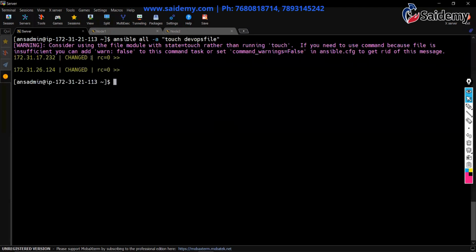Yeah, done. What is this? One more warning: consider using the file module. Actually, it is saying that you are using Linux commands, which is not a good practice. Instead, you should write YAML script. They are saying you better use YAML script, don't use commands. But that's okay when we intentionally want it to run.